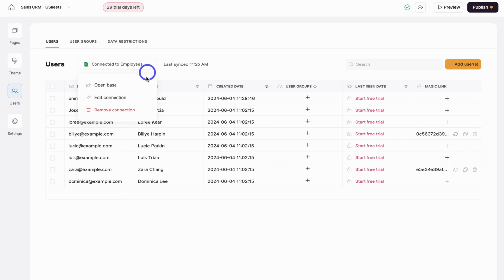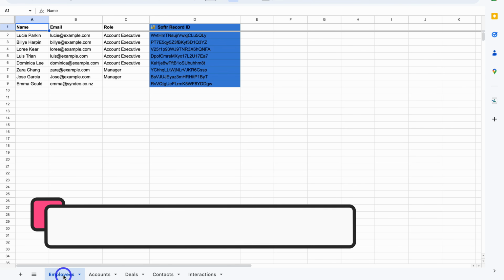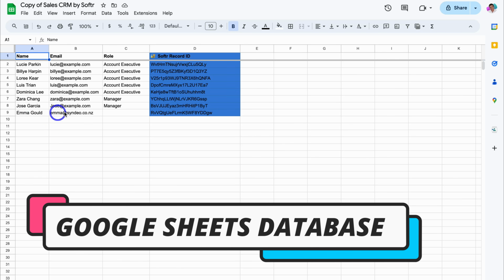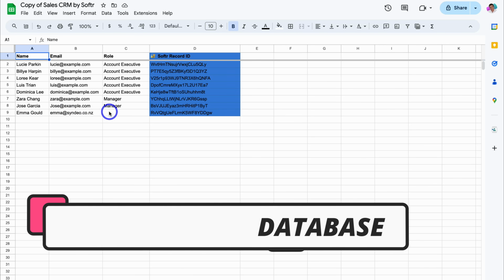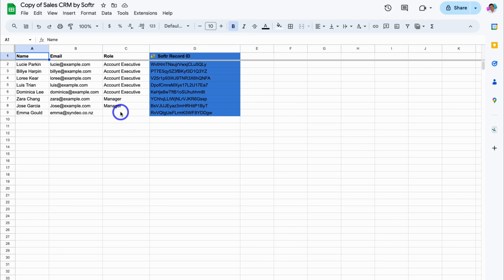Let's click here and then come down to open base. And that's going to open up our Google Sheets database that our CRM is connected to. And as you can see down here, we're on the employees sheet, and you can see the new team member, the sales manager that we just added. Now I have the option to add data here or from inside Softr. There is a two-way sync between the flow of data.